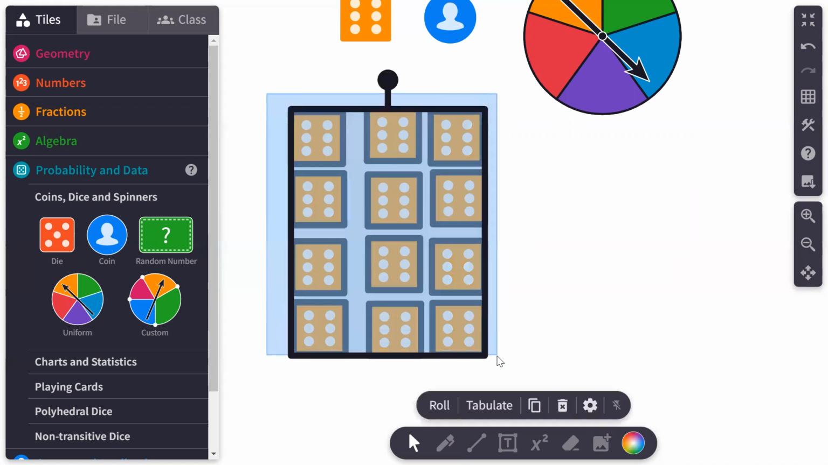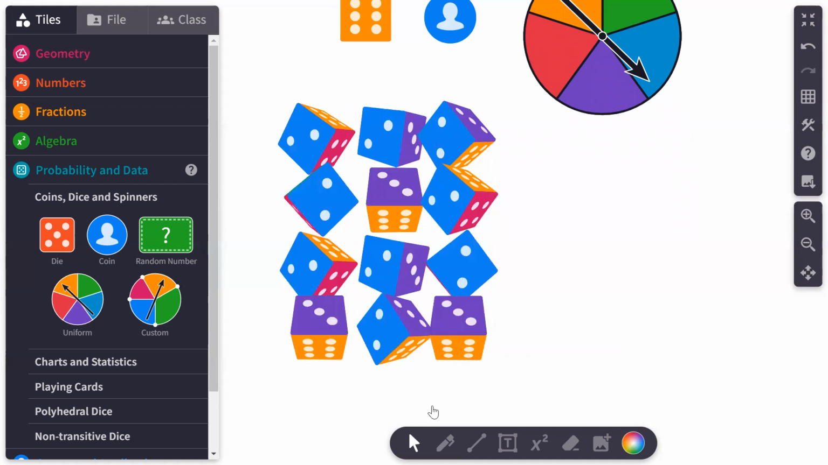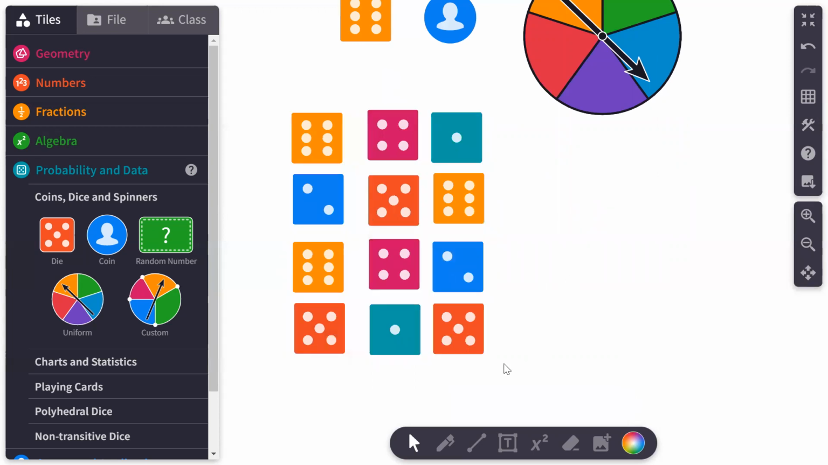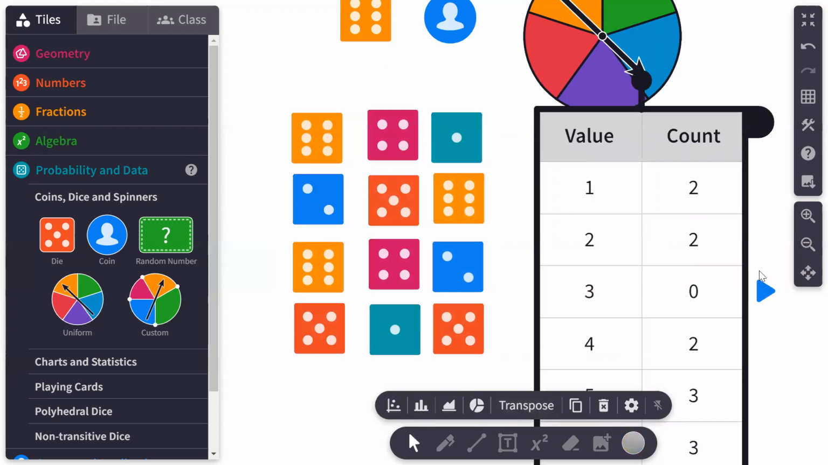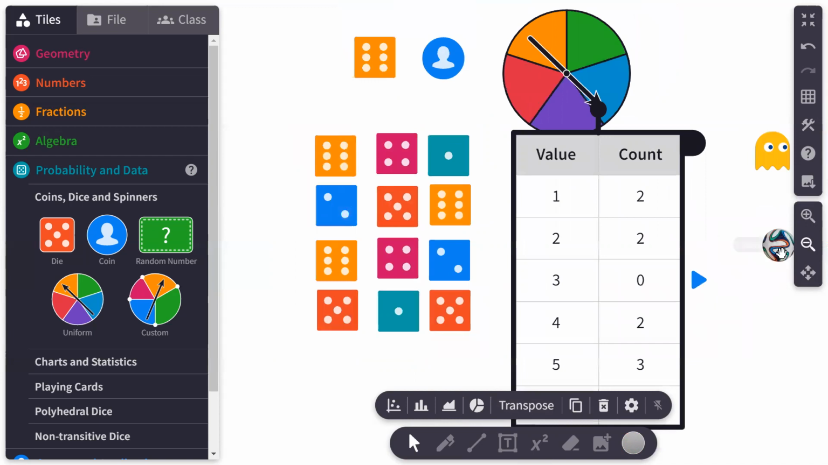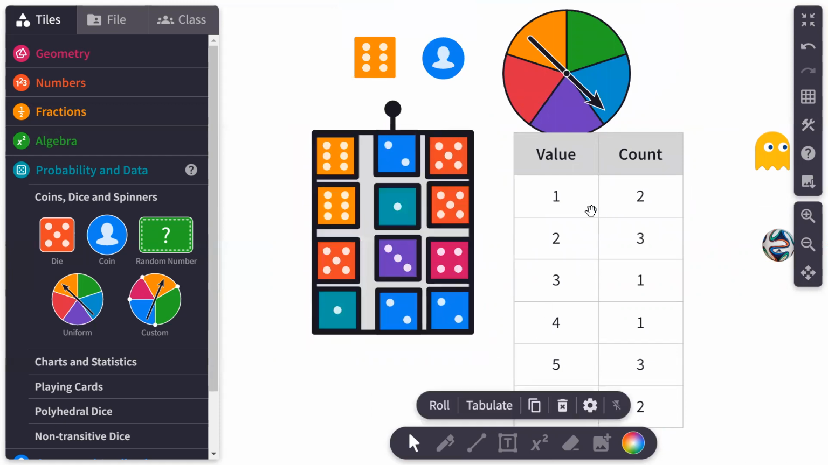Now, if I've got a whole range of dice, I can roll them all together, as you can see. Again, just showing you this tabulate button. I'll just zoom out so you can see that a bit better. It instantly brings in a count of what I've just rolled. So as I roll these, you can see it has now done a quick count on what's available.